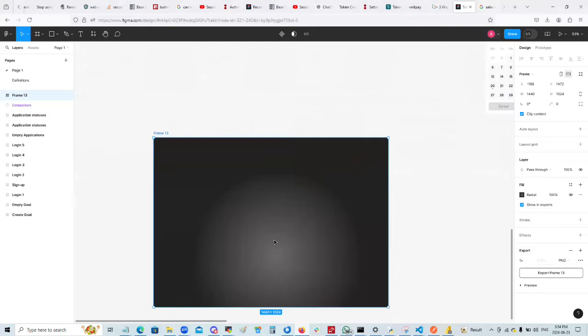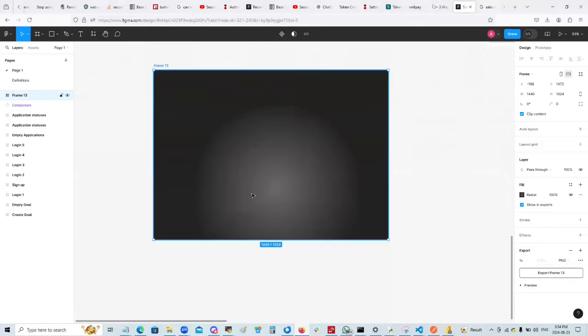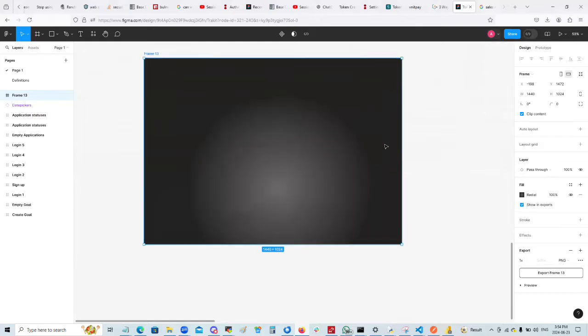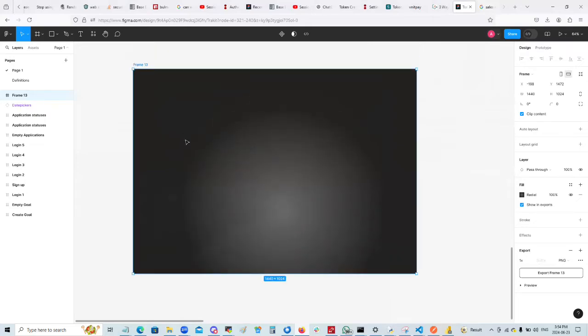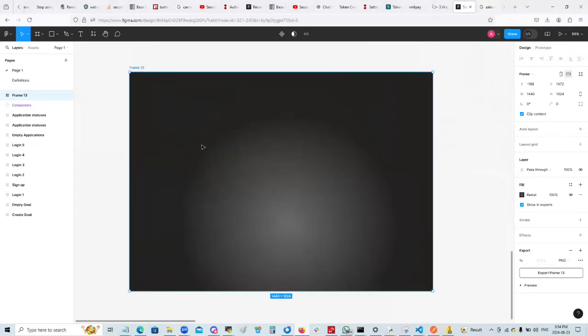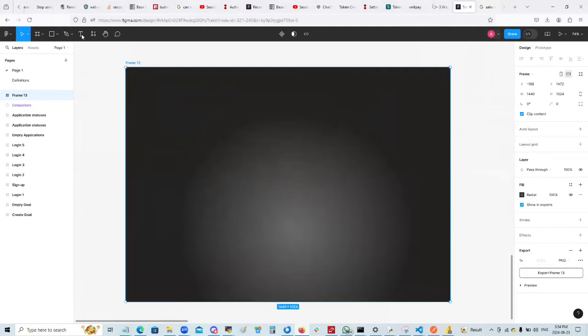There's actually a design that I saw online. I can't find it again now, so I'm trying to replicate that. I have it in my head, kind of. So I'll put a text there. This is Figma.